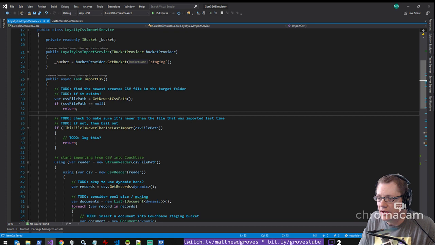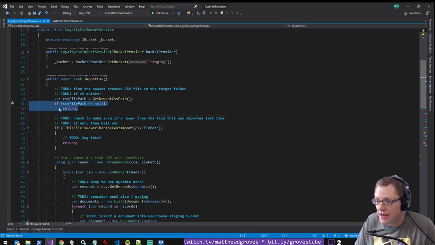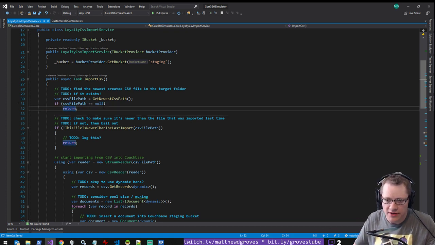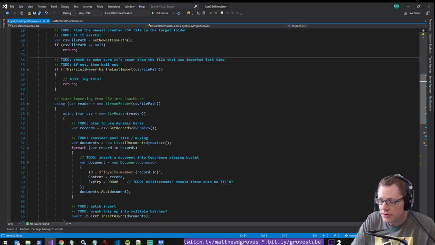Not quite sure about that yet. But anyway, it's just going to bail out if it can't find a file. Otherwise, if we keep going, we're going to get null reference exceptions and that kind of stuff. Okay. The next thing we need to do is we only ever want to import CSV files one time.